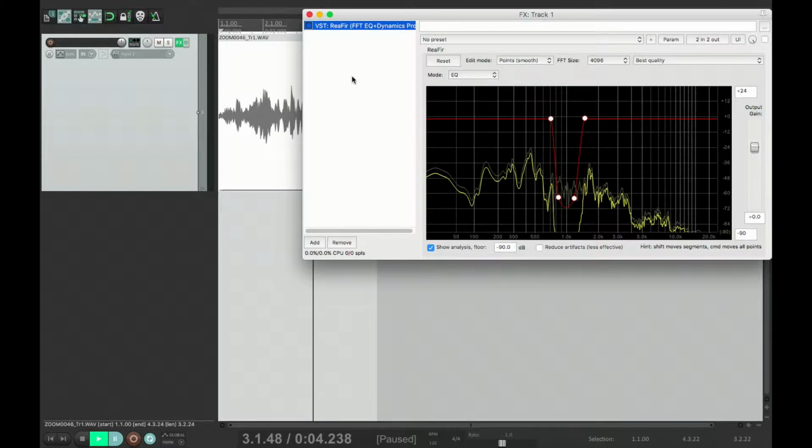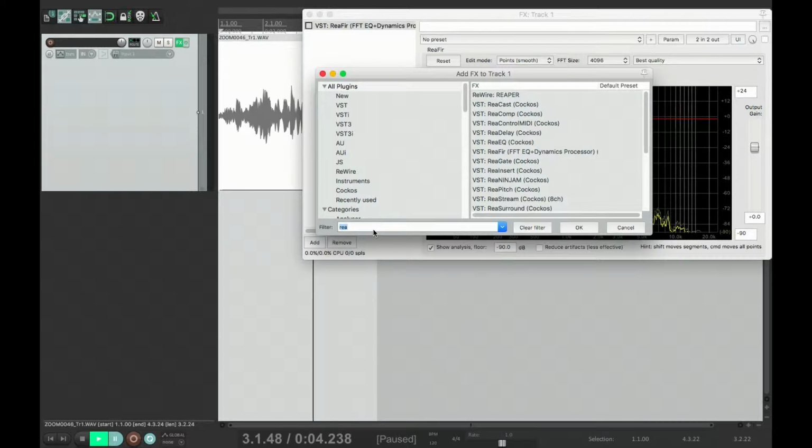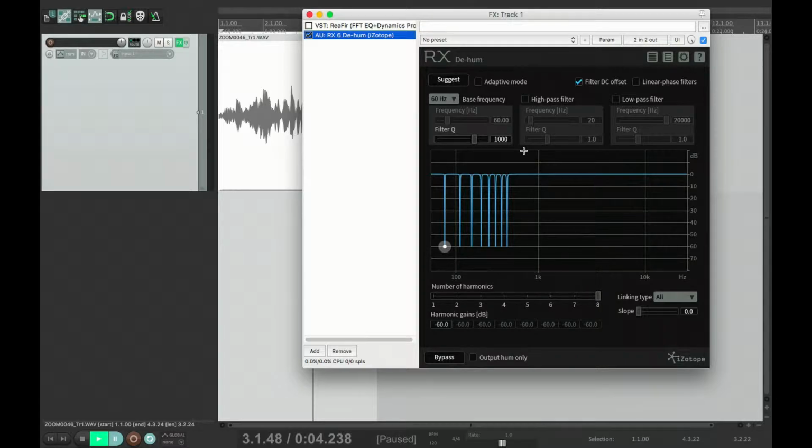There's also another plugin which is specifically made for this. There's a piece of software called Isotope RX. Let's just look up RX in the plugin search here in Reaper. And Isotope comes with a whole bunch of snazzy doodads. The one I'm going to use is actually not designed specifically for voice, but it works very well. It's the dehum plugin.